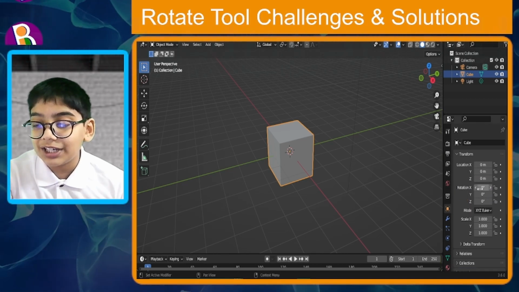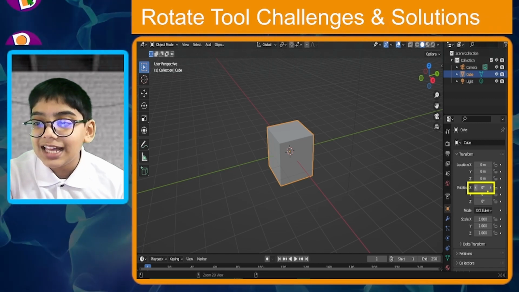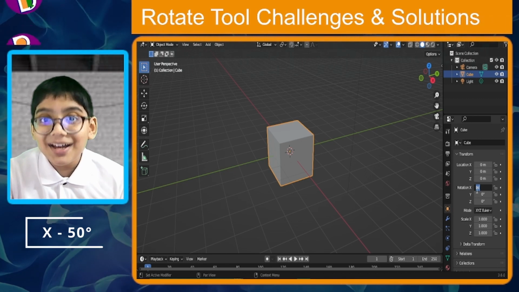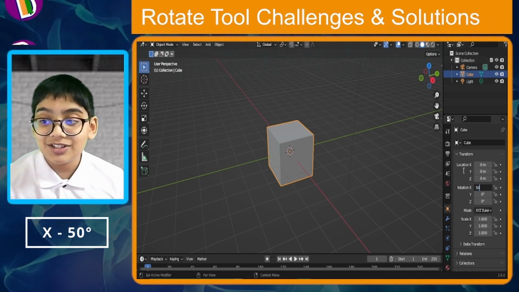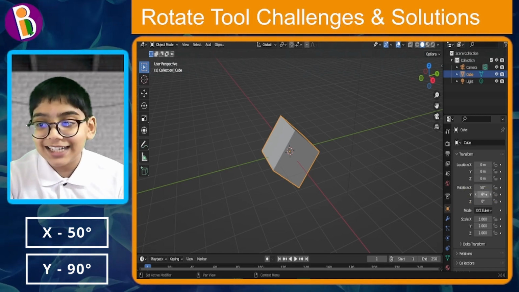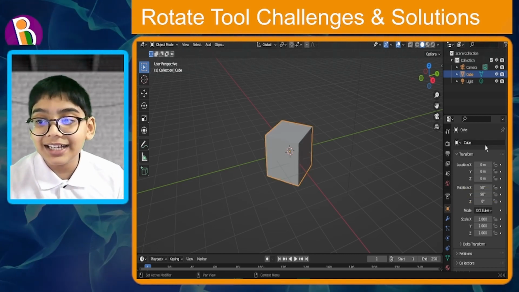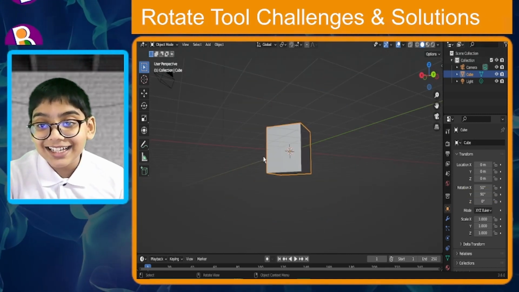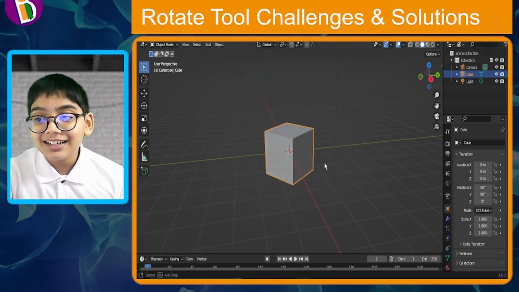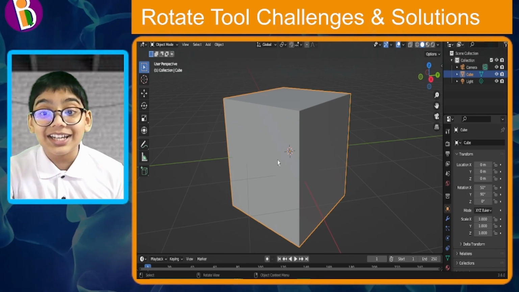Okay, so in the x over here, let's make it, what was it? Do you remember? It was 50. So let's make it 50. And in the y, what was it? It was 90. So let's make it 90. And now you can see the cube has been rotated 50 in the x and 90 in the y. That looks really cool, right?